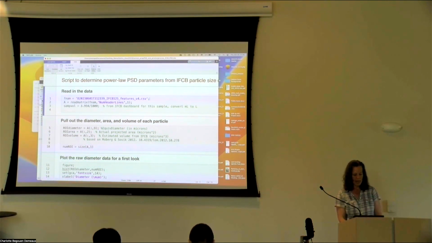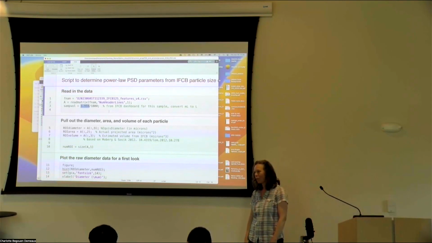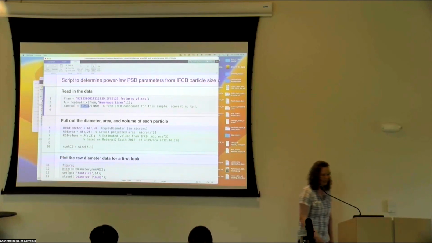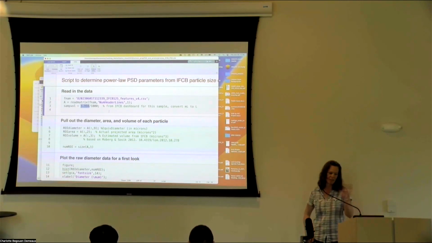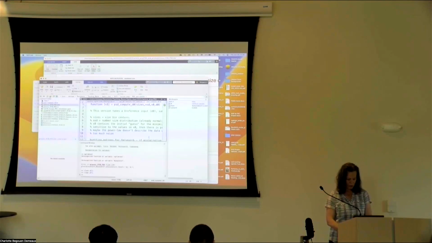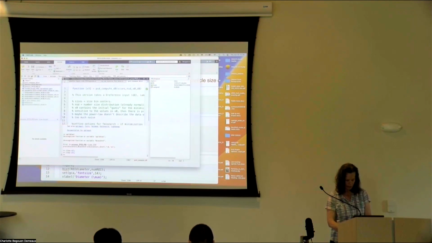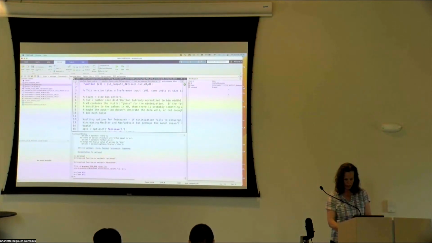And then from the dashboard, I read that this was a 3.994 milliliter sample volume that we're going to be looking at the data from. And I want things to be in liters, so I'm just going to go ahead and divide by 1,000. So that's all that does. I'm going to click in this block and hit Command Shift Enter. And if I flip over to my MATLAB workspace, I've got all of that loaded in now.